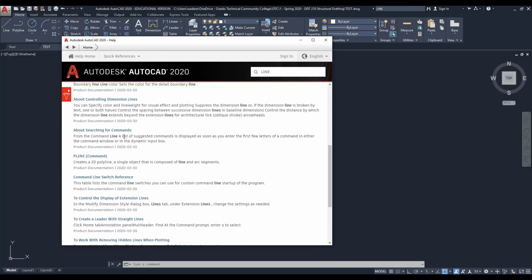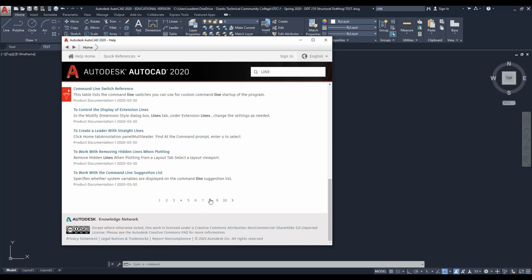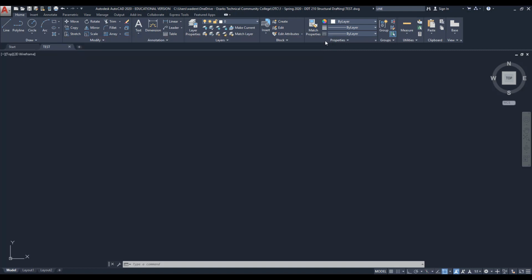And you see it's going to give me a lot of different things, a whole bunch of pages. So I would have to kind of go through and read it and see what I want to do. Typically when I'm looking for directions on how to do something, I just go to Google and I type in AutoCAD line and what I want to do with that line, and then it usually gives me some very quick answers to what I need.